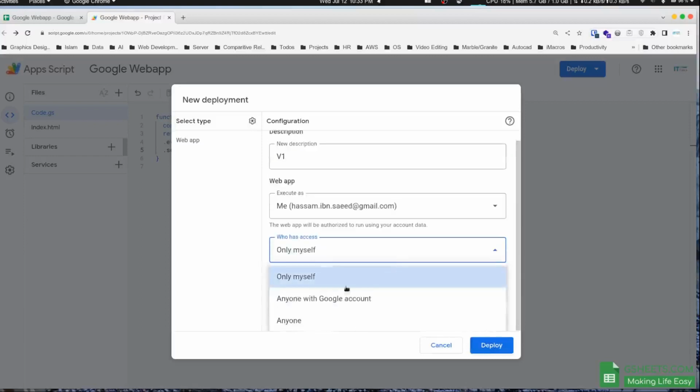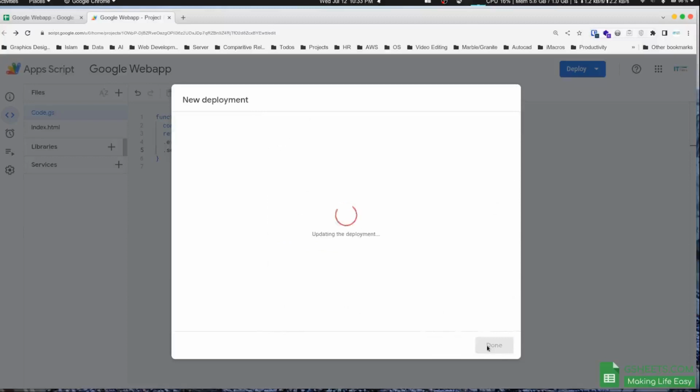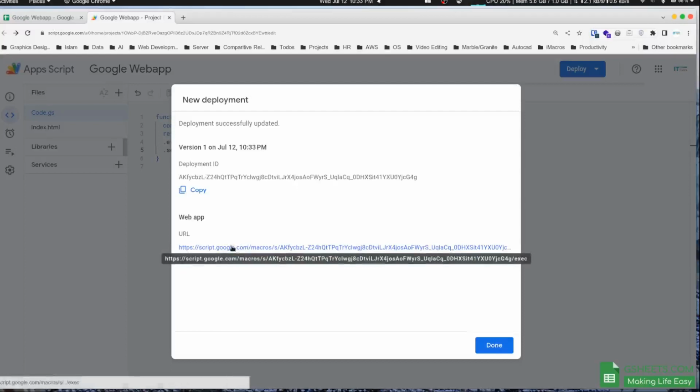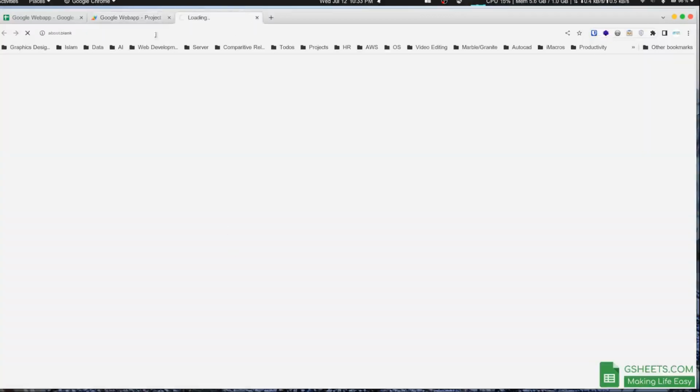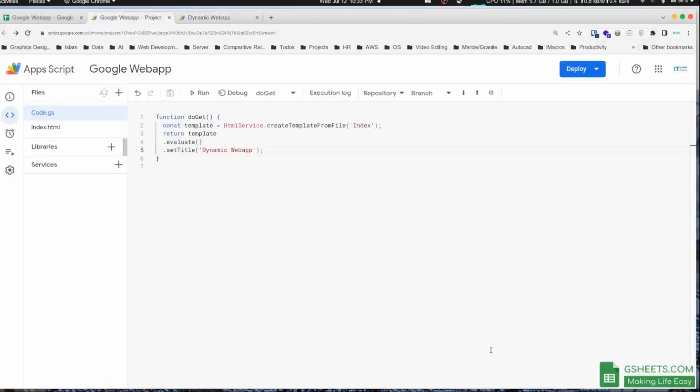You might need to change access to anyone with a Google account, but for now I'll quickly change it to anyone and go to deploy. Click on deploy, and it has given me a URL, which is actually the URL to my web app, so I can share it with anyone to come to my web app. Obviously this web app is not so exciting and not much useful, so I won't be sharing it with anyone.